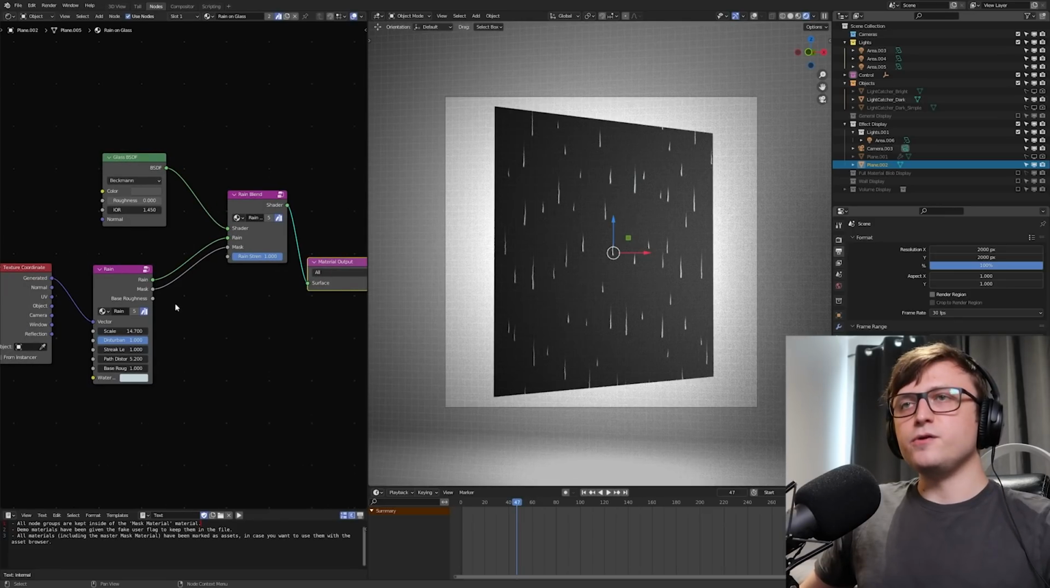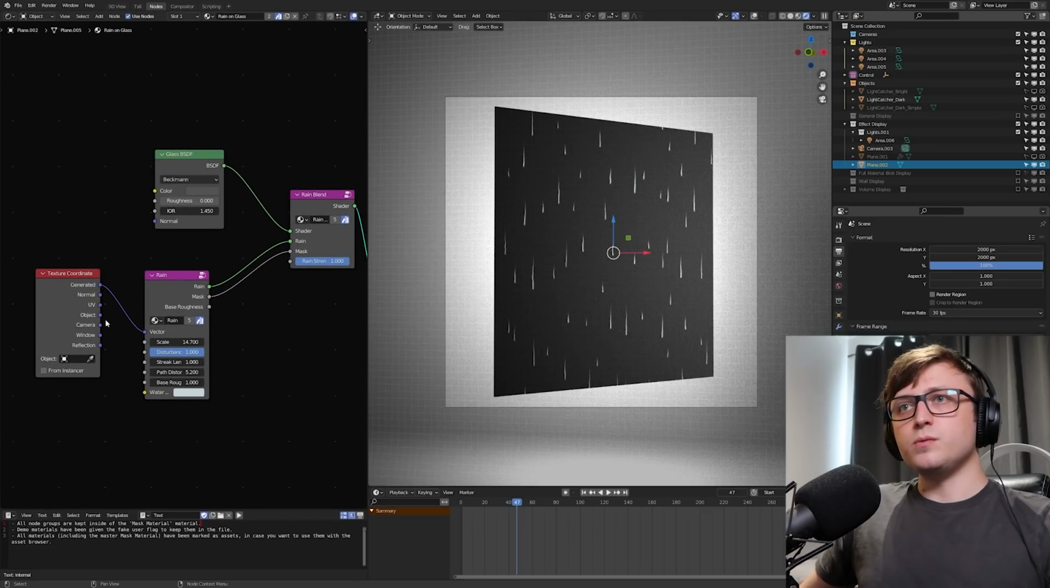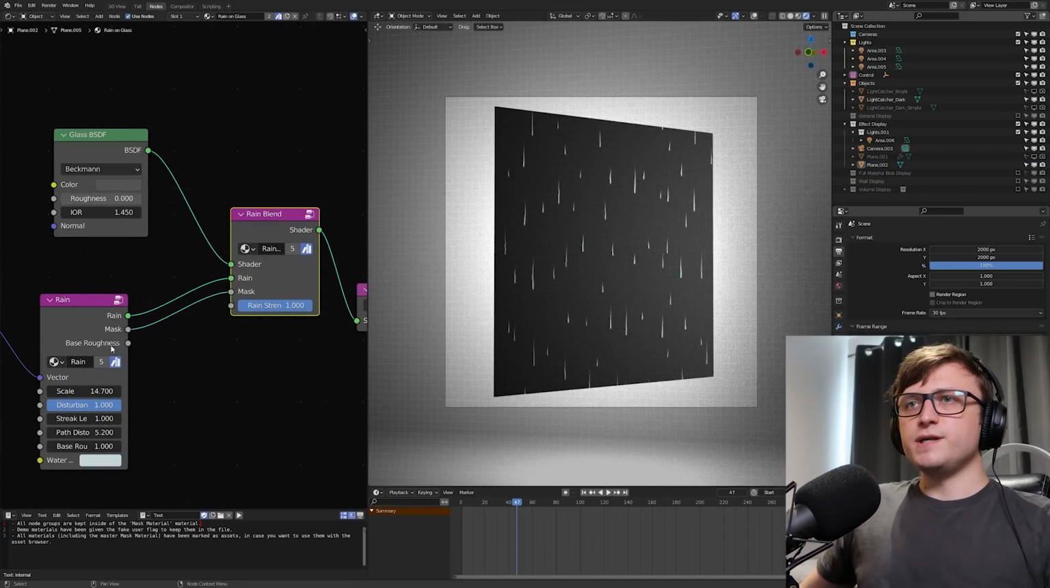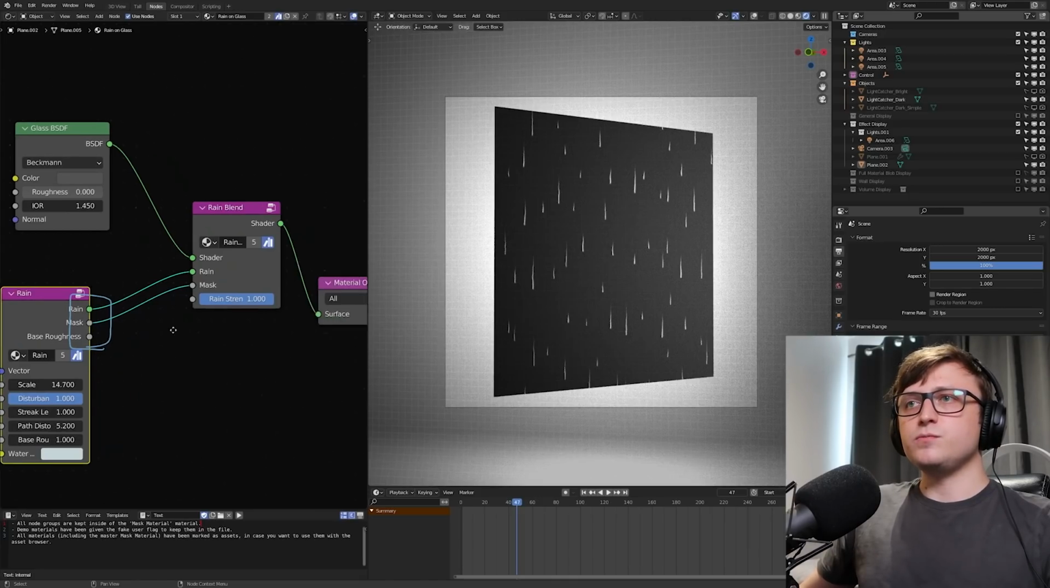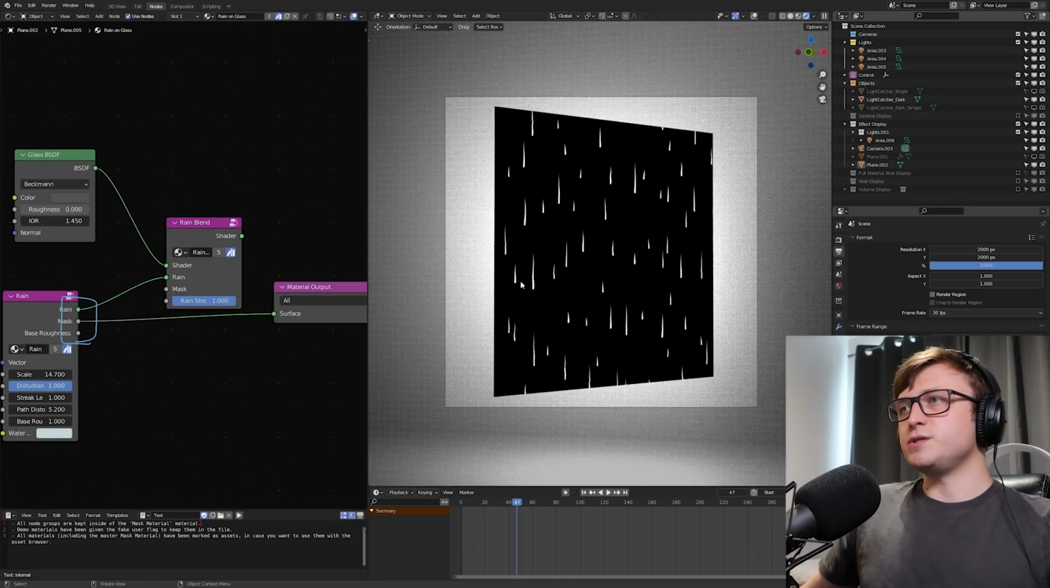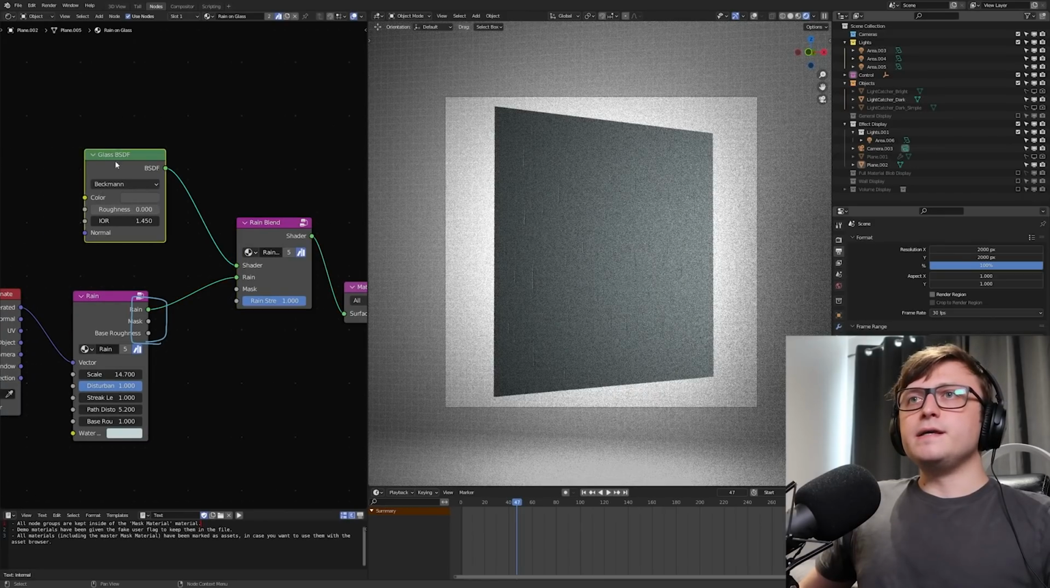But here is how the node groups work. You're going to plug a texture coordinate, whatever it may be. For our procedural systems, we're going to use generated for this rain shader. This rain shader gives us a few different outputs. There is an actual shader output, a mask, which is essentially just a white and black representation of the raindrops. Then we're going to take a custom shader.